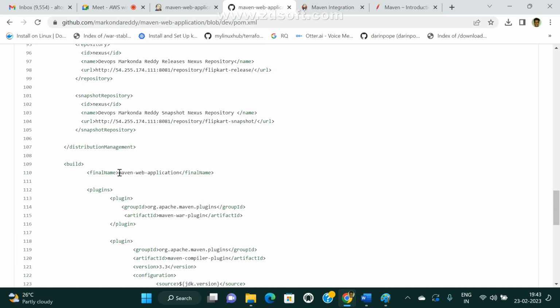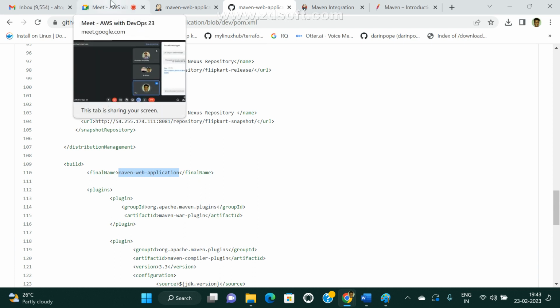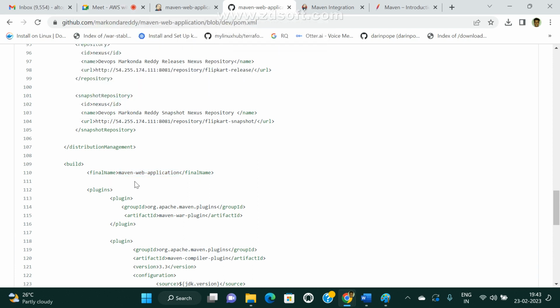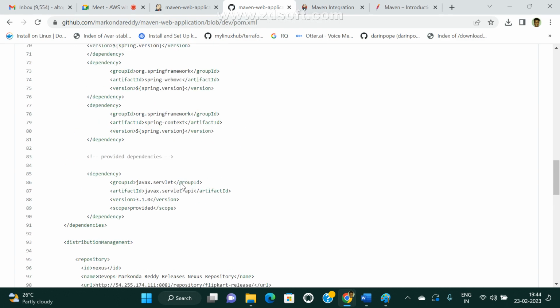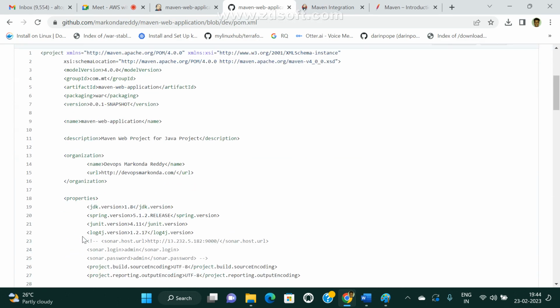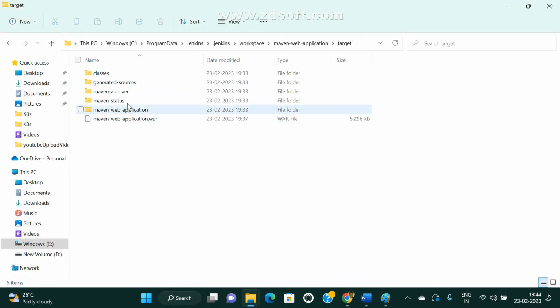See here, maven-web-application. Suppose I don't want this name. If you want to give a different name, we can update this name. This is the version, this is the group ID, the package name, and this is the artifact. This source code we can see here also.